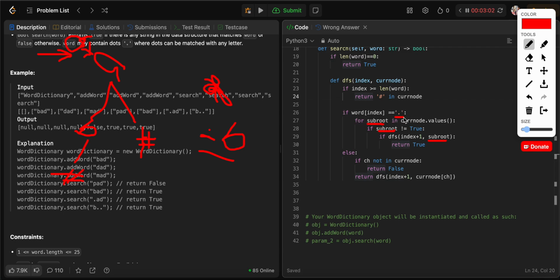Now I'll try to check if what of index is dot. No, what of index is b, we have taken already a, so it is b. So if subroot is true, subroot not equal to true, yeah, it is not. So what of index is not equal to dot, yeah, it is true, it is b. I'll try to check if ch is in the current node, basically b is in the current node, I will update my index plus 1, and I'll update my current index as well. So this current index is pointing to hash, and we return true.